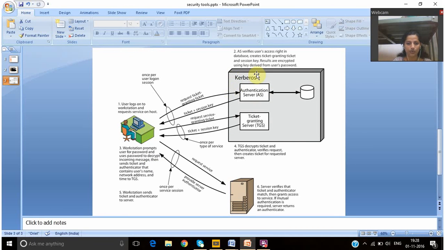So this is the working of Kerberos version number 4. There is also version number 5, which is better and provides more security. Thank you.